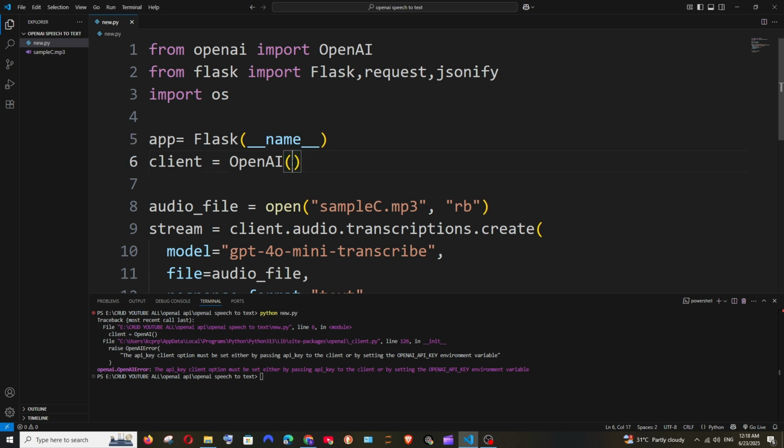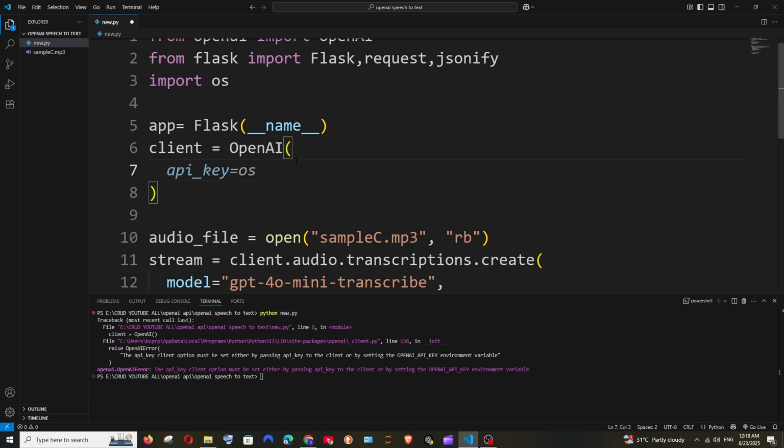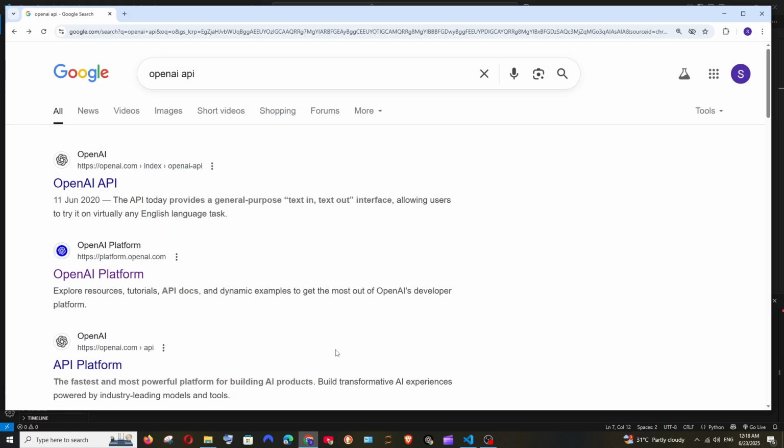So here in the OpenAI object, just press enter, and here you need to type api_key. Either you can have that API key in an environment variable and access it, or you can directly assign it over here as a string. Let me show you how to get this OpenAI API key also.